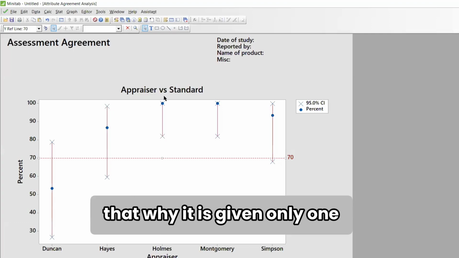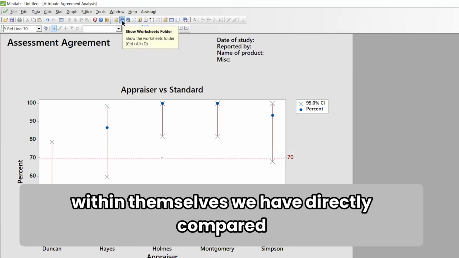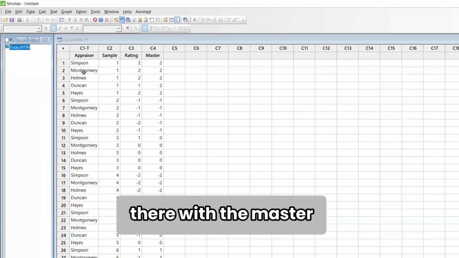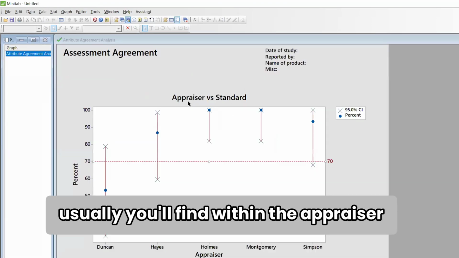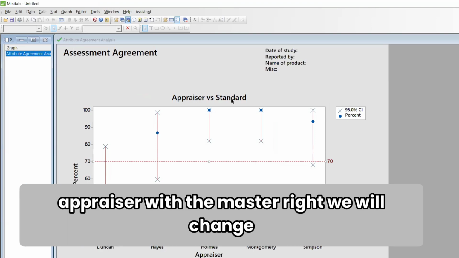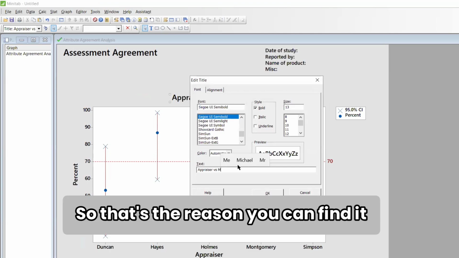You may ask why it is given only one, because we are not comparing within themselves. We have directly compared them with the master. That's the reason you will find only one. Usually you will find within the appraiser with the master, right? Maybe I'll change it to master here. So that's the reason you can find detail.